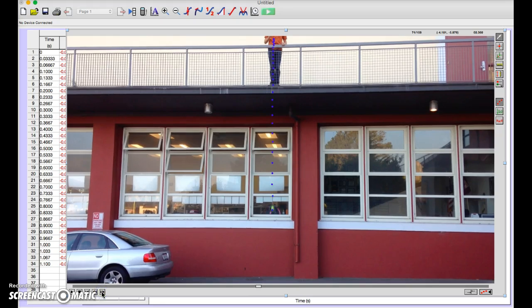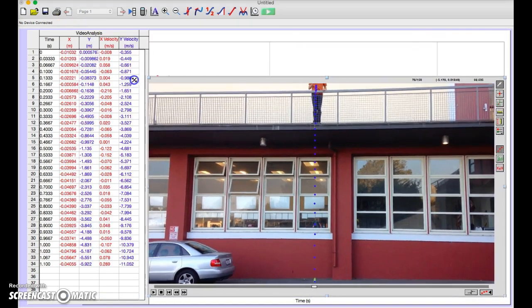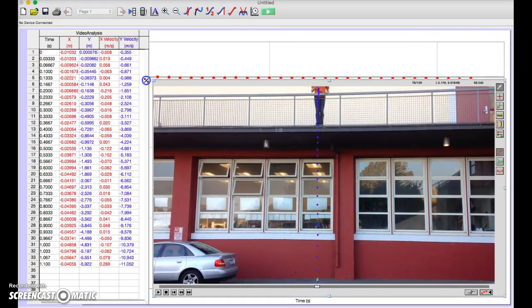So tracking the motion of the tennis ball all the way down to the bottom, we now have our dots at each frame. And then the nice thing about Logger Pro is it takes that information and it actually measures it for us. So if I minimize this video, we now get a bunch of information.